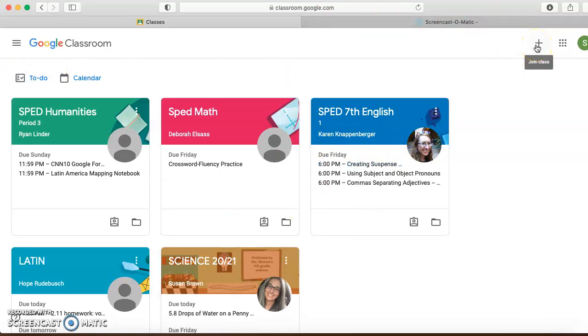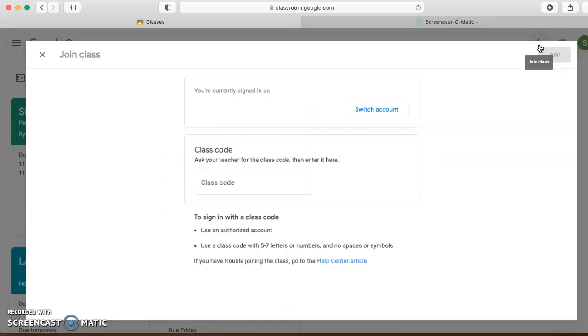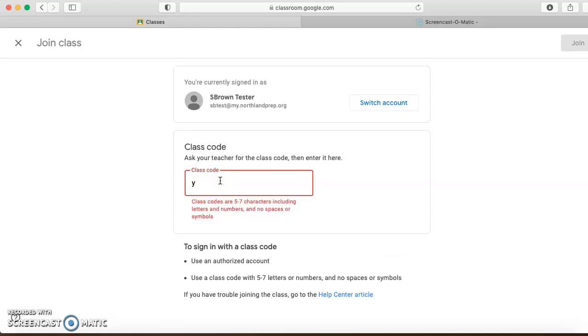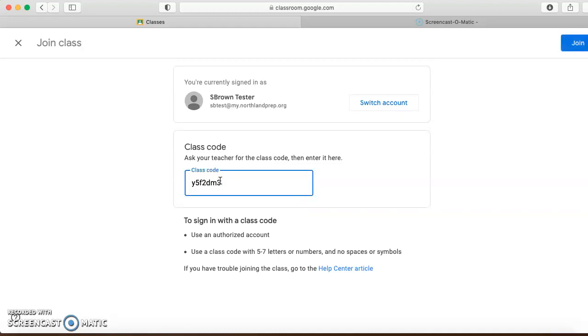You'll have a plus button up here to join the class. And this is where you select join a class. And when that pops up, it'll ask you for the class code. You can get the class code from your teacher. Here's an example of a class code here that I'm going to add for an elective, just so you can see what this looks like adding it. So once you add in the code, you'll hit enter to join up here in the top right, join, and that will automatically add you into that class.